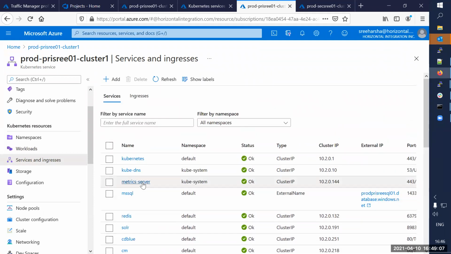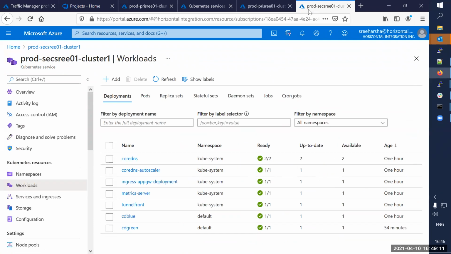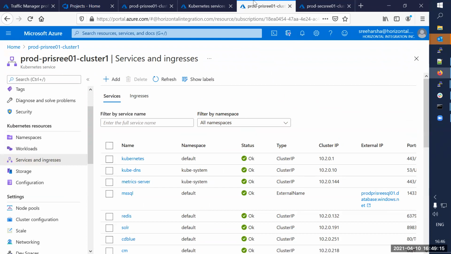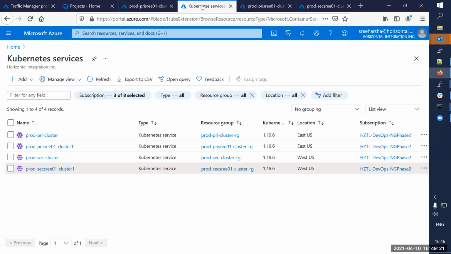We are using VNet peering to reach the secondary cluster, and the pods are connecting to the primary through the VNet peering. As you can see, both the clusters are up and running, and both are being load balanced by the application gateway.